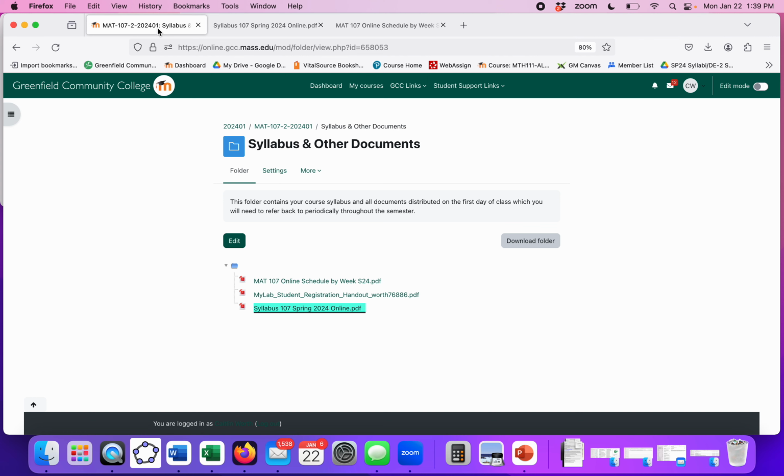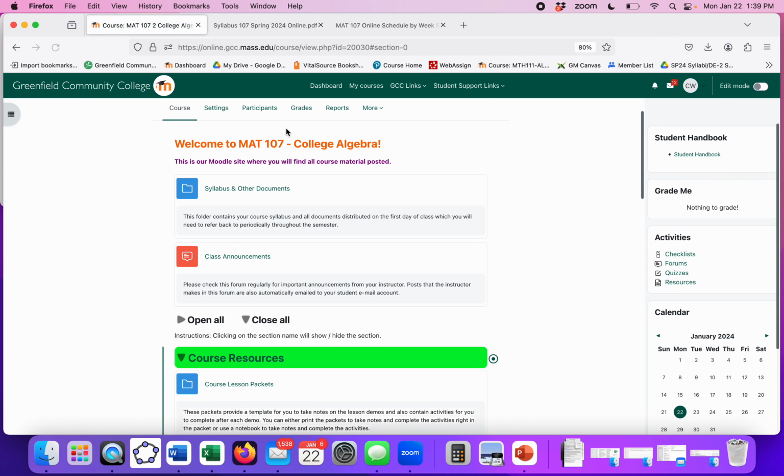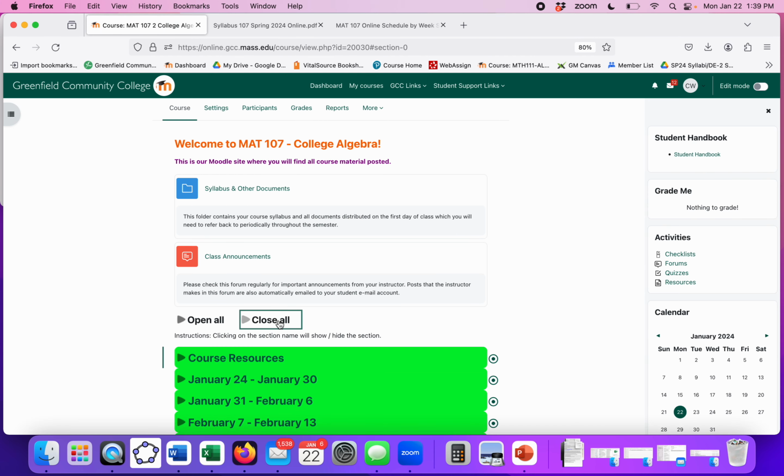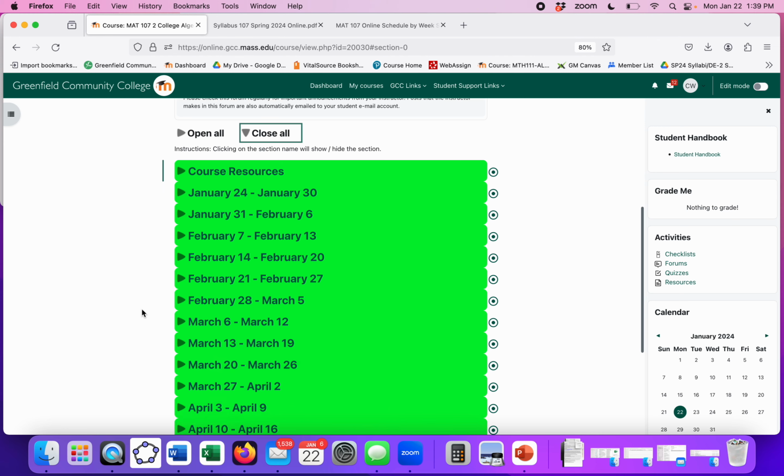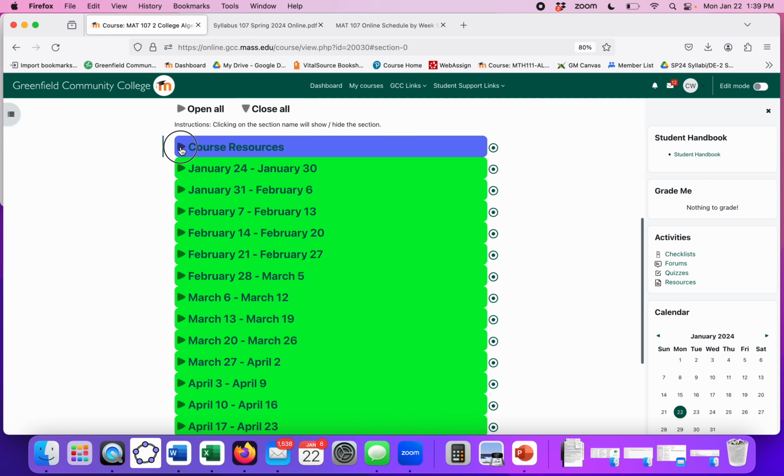Okay, so jumping back to Moodle. I'm not going to go through the registration instructions for MyLab right now because I will do a separate video on MyLab. So if we scroll down in Moodle a bit, you can see the first block is course resources.